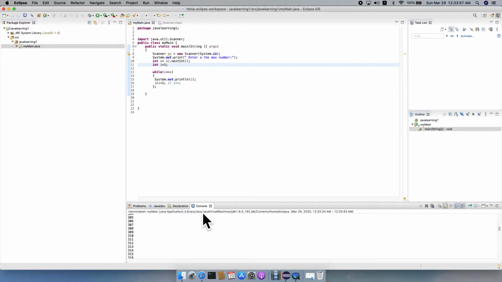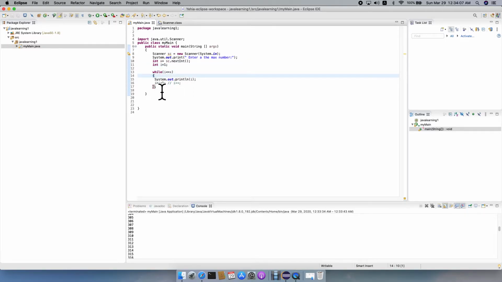Okay, here it is. So what did we do here? I'm saying while I is less than x, do this. So it will keep doing whatever is between the open bracket and closing bracket until this condition is no longer valid, which means I exceeds x. Okay, x is 1,000, so it printed all the values from 1 to 1,000. All right.